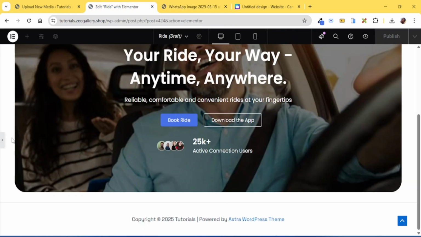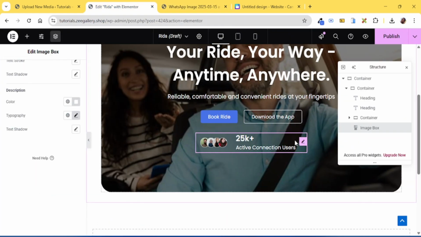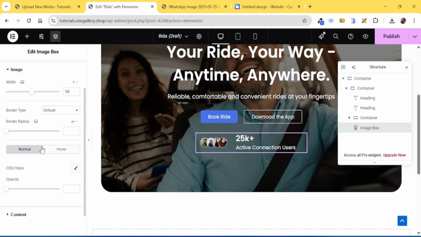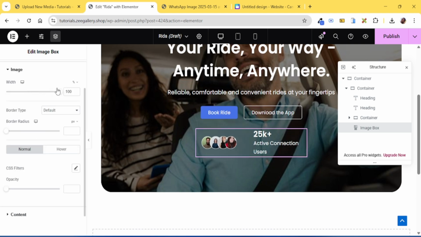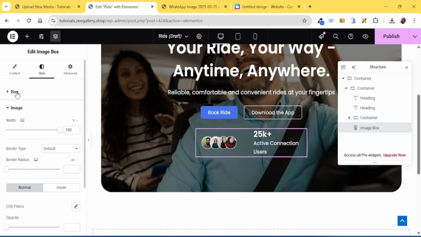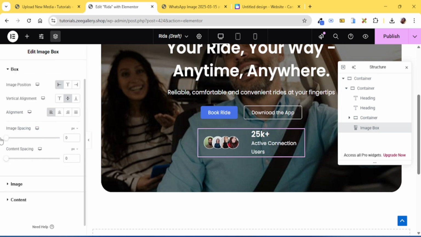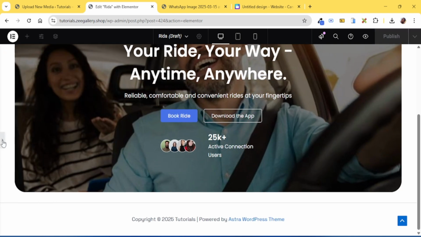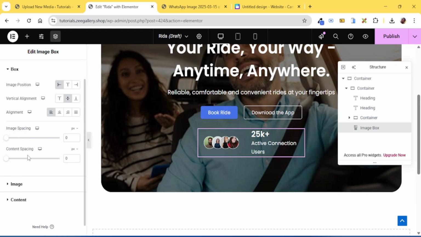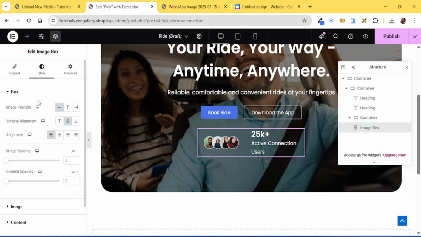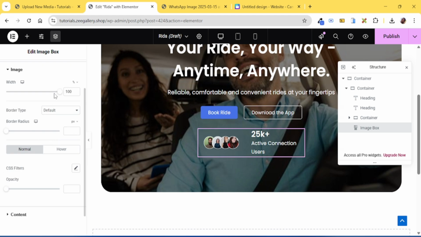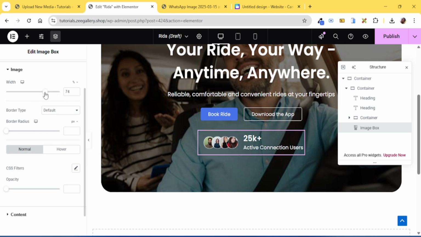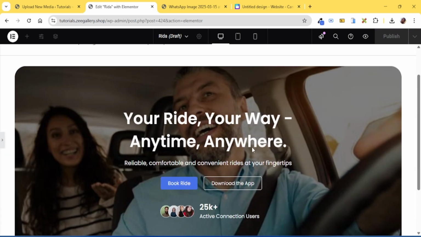Okay, let's increase the image now, and going back to the spacing should be 0. Okay, let's see what we have. Let's reduce the image. Alright, I think this is great, right?